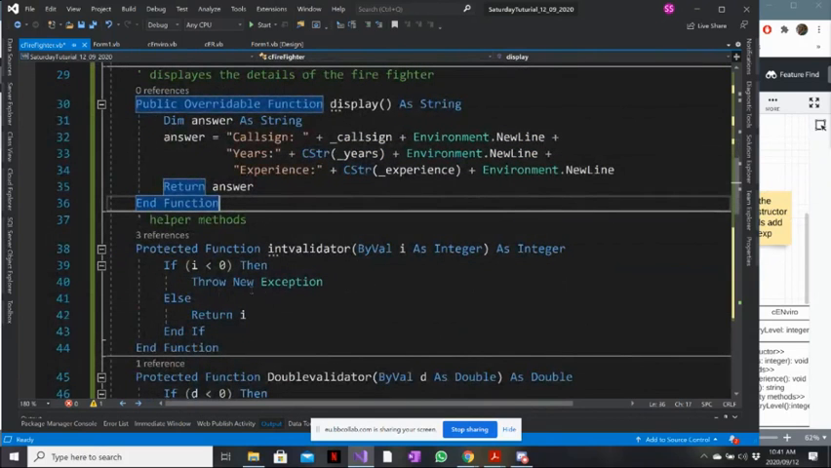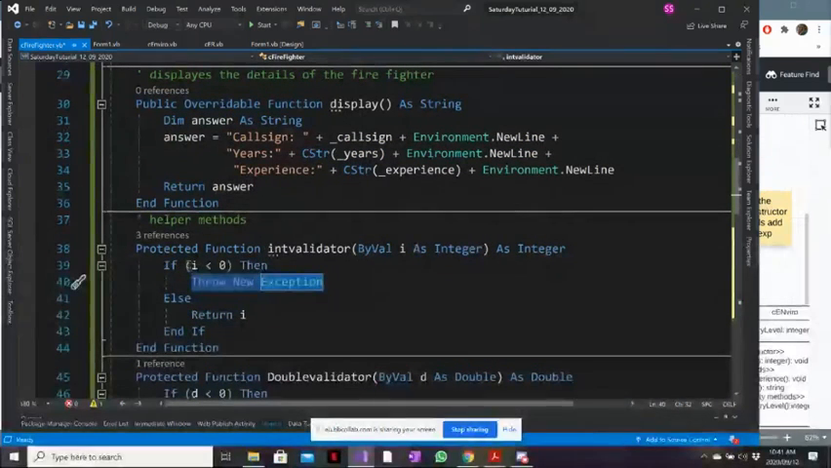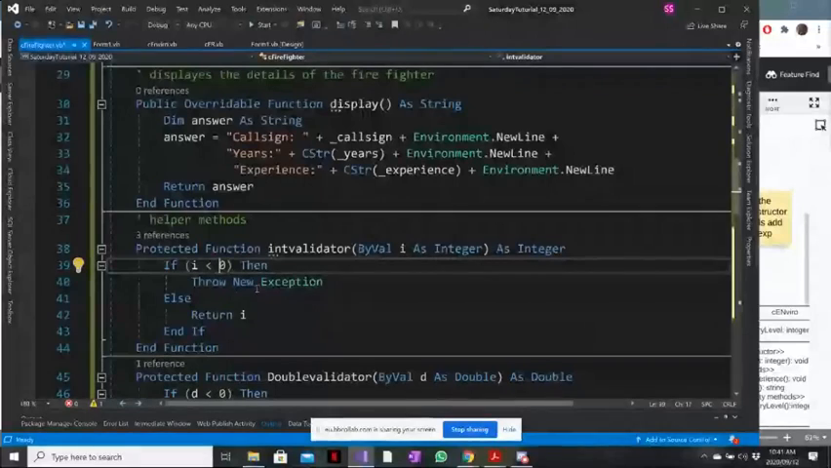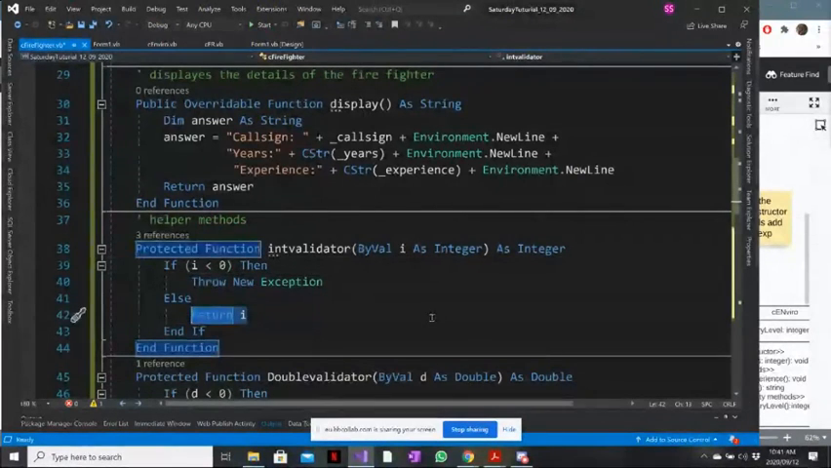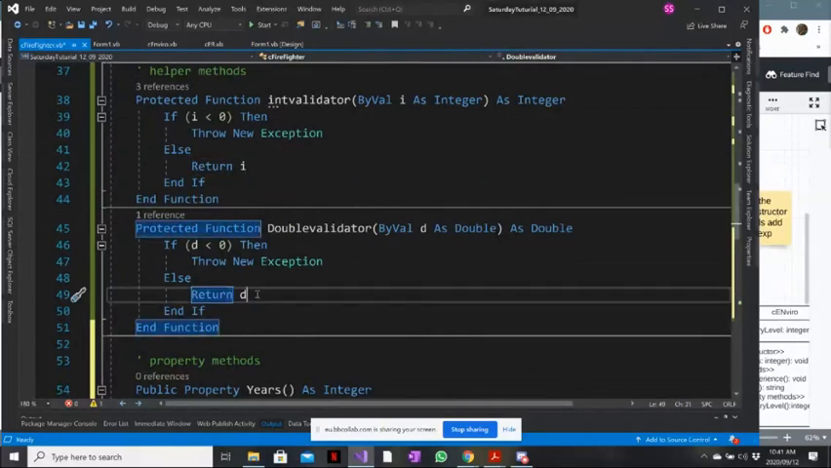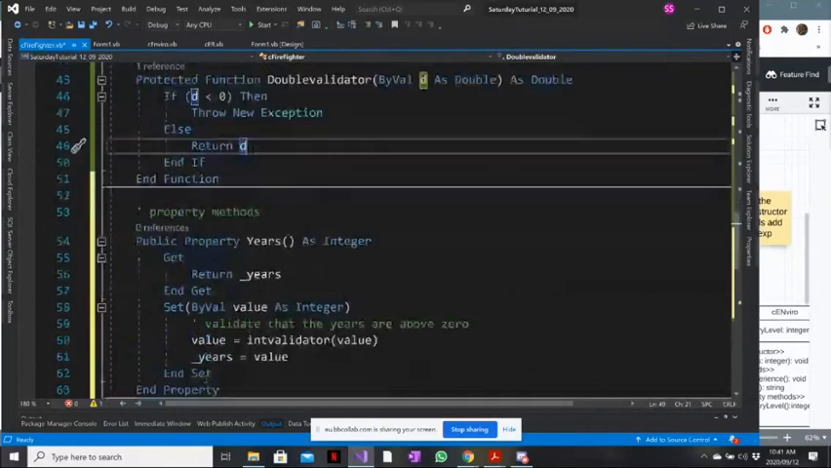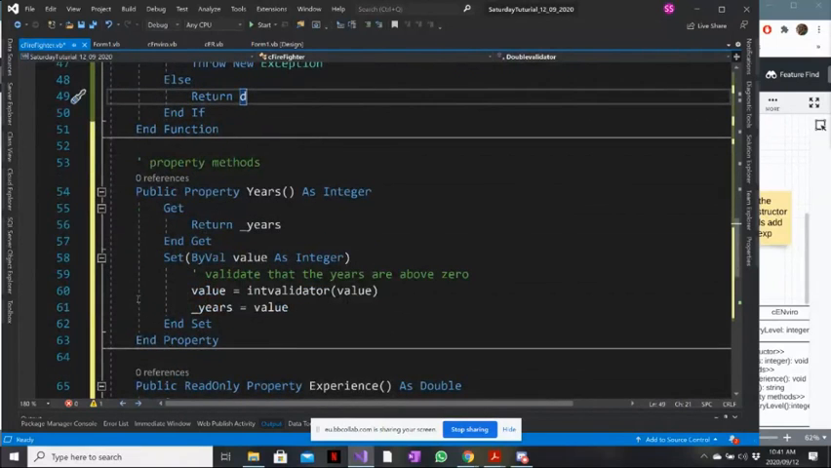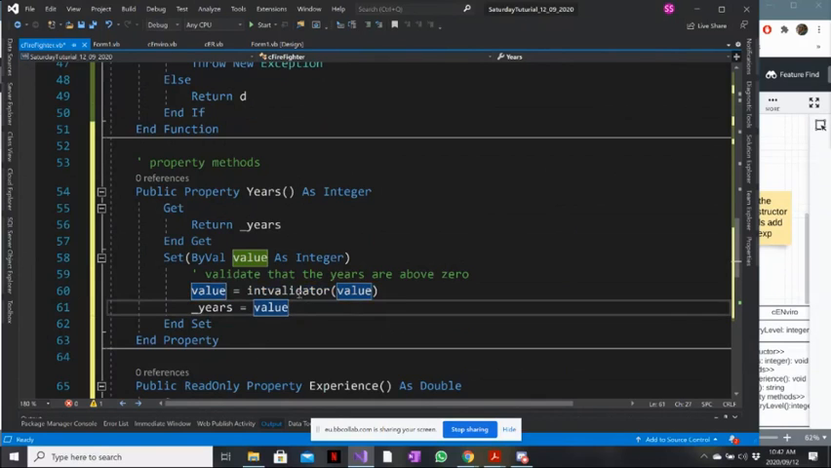Then we've got our int validator here, which throws an exception as long as I is below 0, right? So that means if I is negative, it's going to throw an exception. If I is 0, it will not throw an exception and return I. All right, then we've got the same kind of validator going on for double, which is D, and that's how that works. We've got a property method for years. Now, the special thing with this property method is we validate it. All right, and remember to add the bivals.